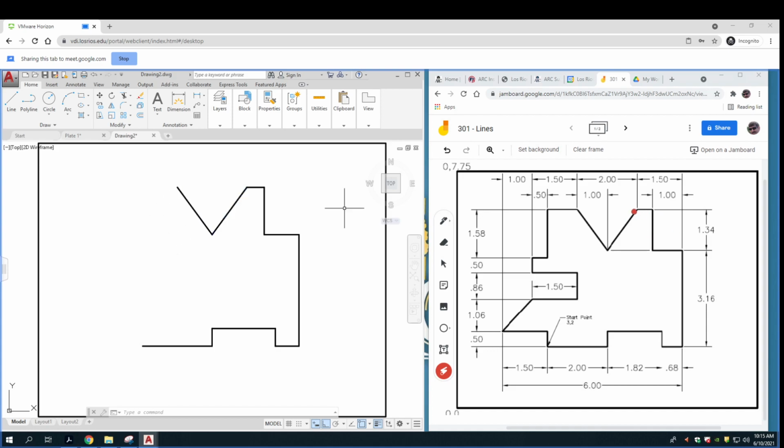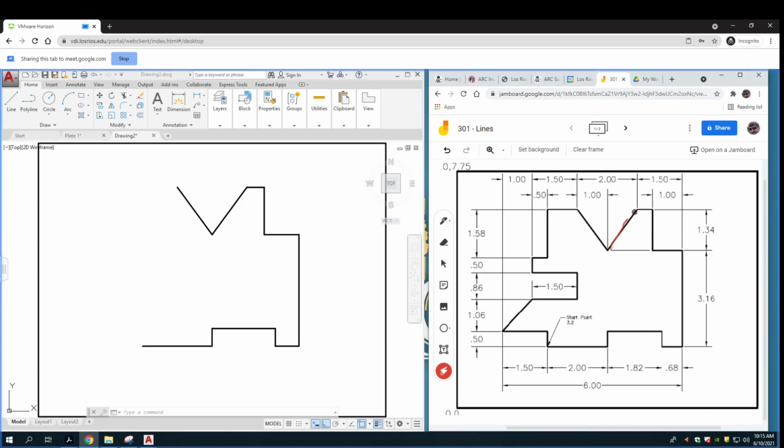The reason I had to do that is I actually don't know what this angle is. Now, if some of you know a little bit of math, you can do 1.34 over 0.5. This angle is the tangent whose angle is 1.34 over 0.5, rise over run. But, oh my gosh, that's a lot more work than just drawing it.